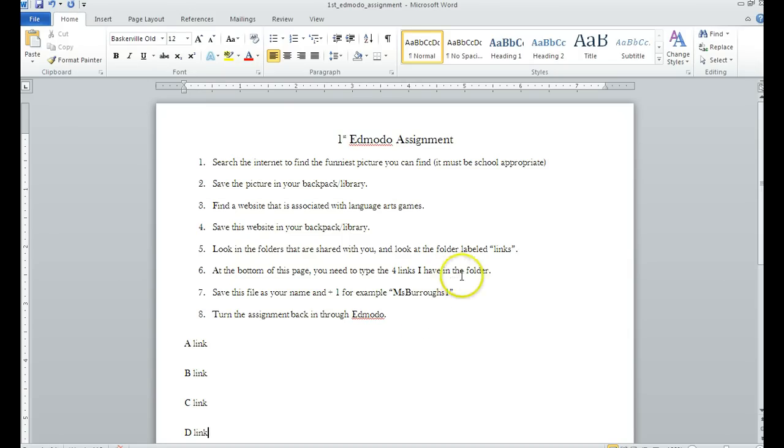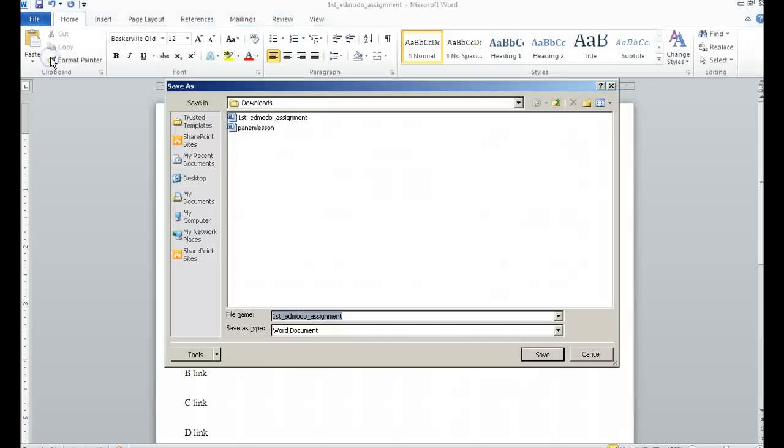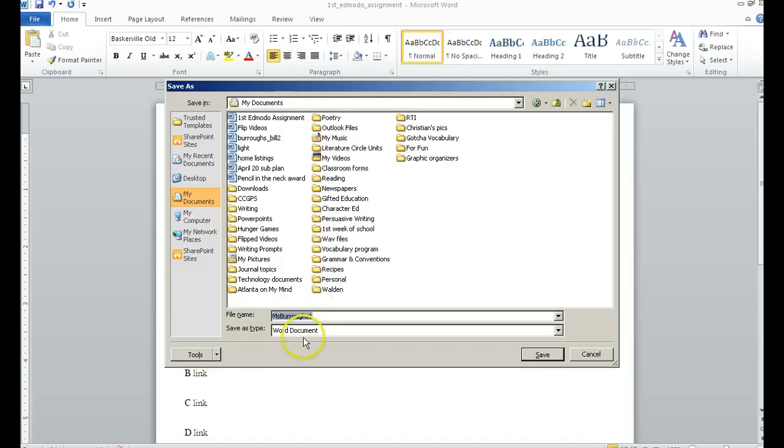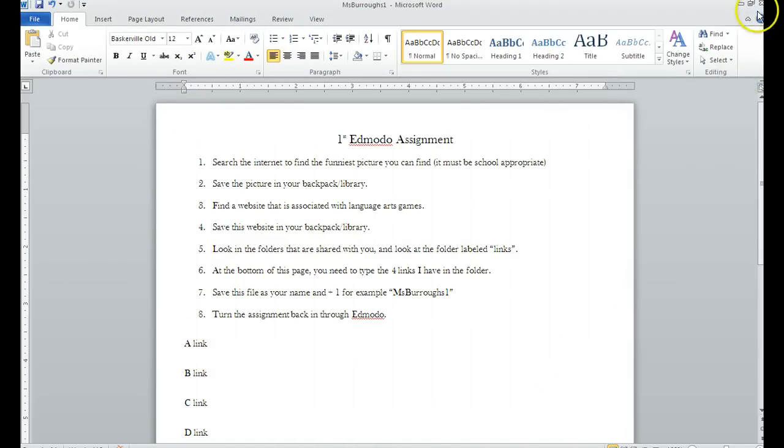Okay, and now I want you to save this file as your name and the number 1. For example, Ms. Burrows 1, and this means this is your first Edmodo assignment, and you're going to turn the assignment back in through Edmodo. So go up here, click on File, Save As. You're going to want to take the name that's there out and retype it with your name and the number 1. Save it under My Documents. My computer's being a little slow here. Okay, there we go. And there's the name, and I'm going to save. Now I can exit out of this.